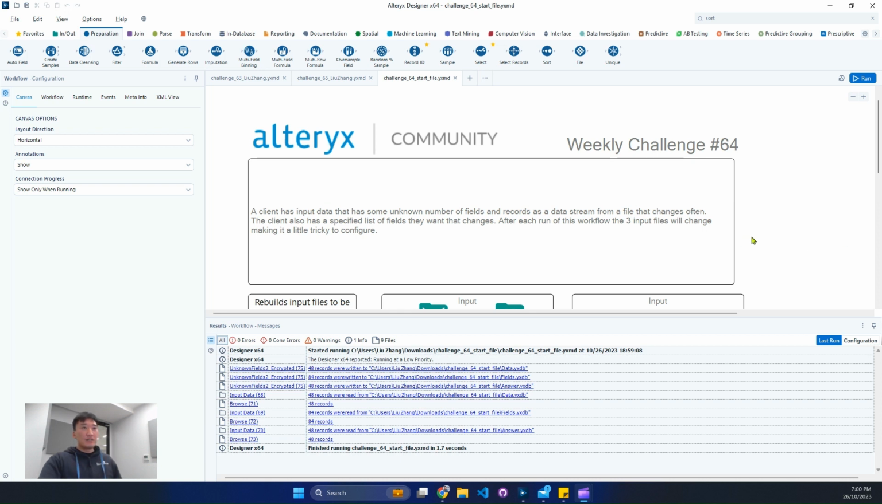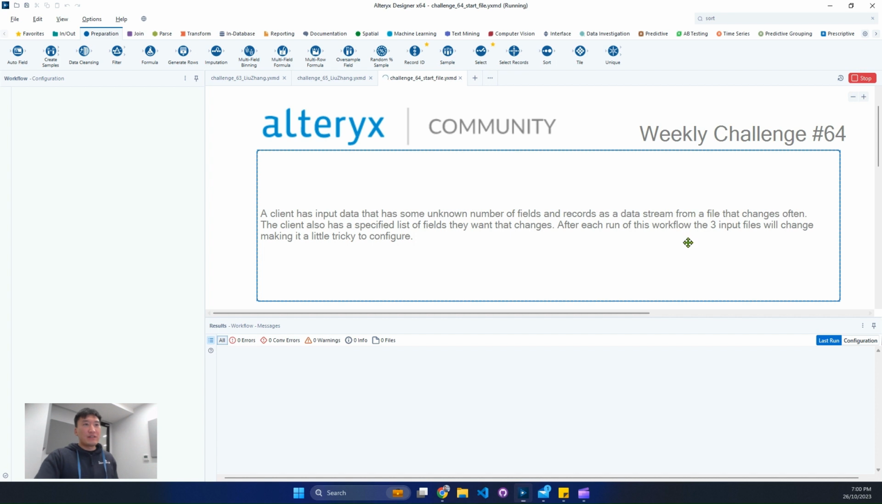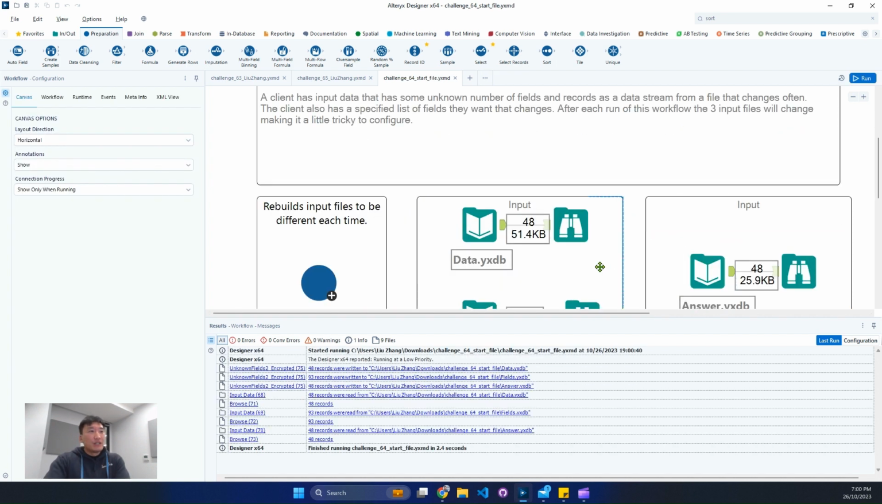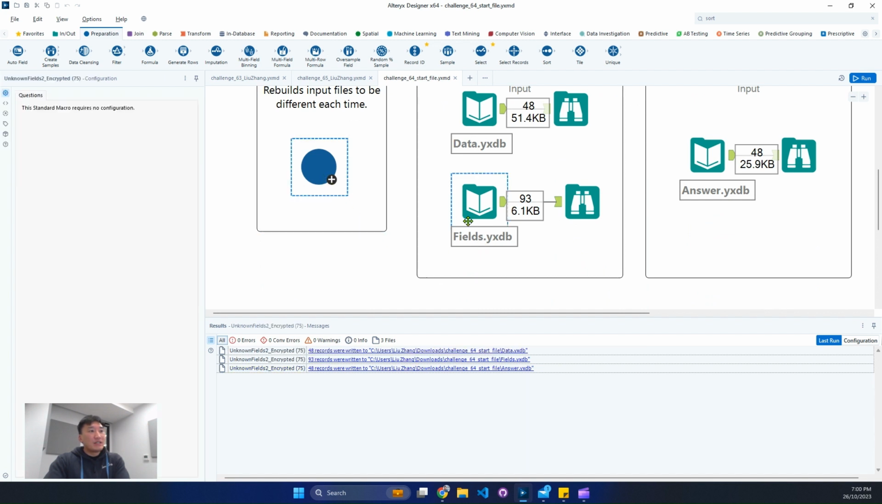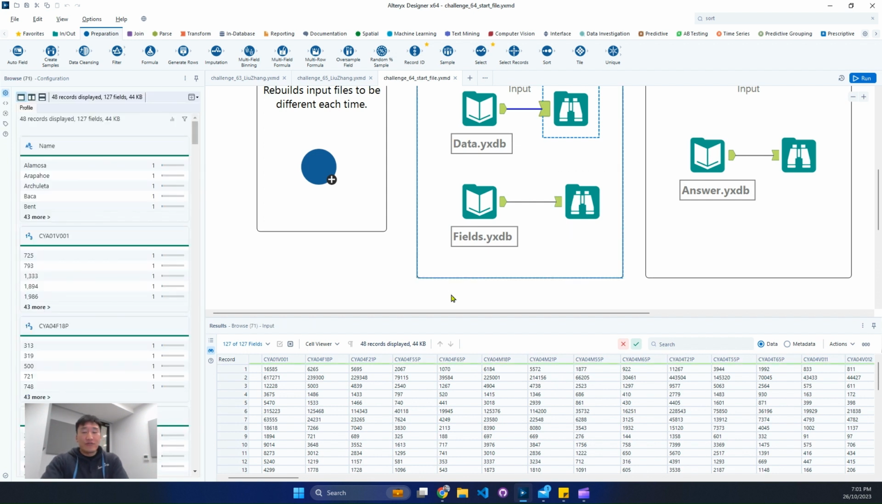Okay, 64 challenge. This is a very interesting one. The setup is the first time, one of the only times, I've encountered where your input is actually dynamically changing. What they did is create a macro within the workflow, so it always generates some kind of dummy data. The data is picked up from a photo location, so it's not very static.